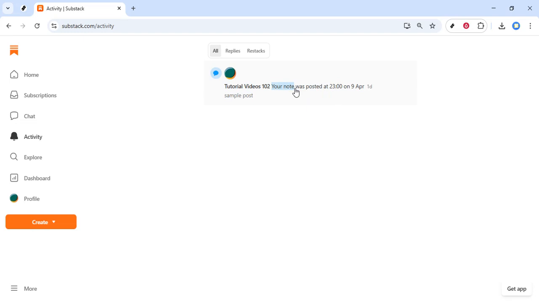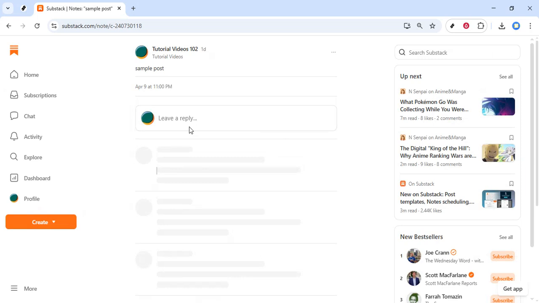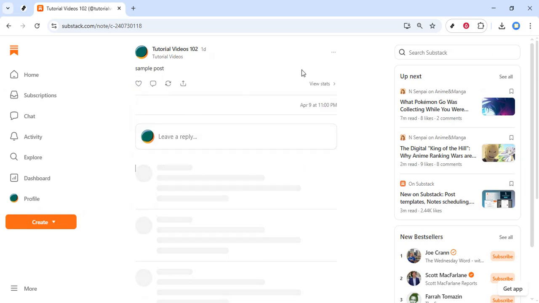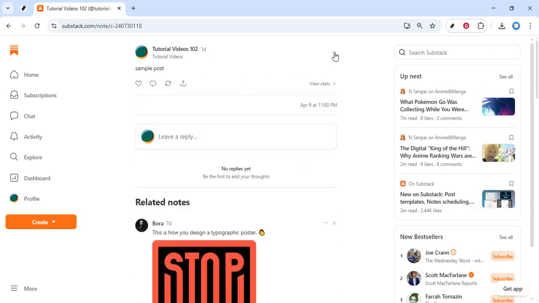With the note open, look for the three dots icon, often called the More Options menu. This is typically found near the top or in the corner of the note. Click on the three dots. This menu is where Substack groups additional actions that you can take on a note, such as editing or sharing, and in this case, deleting.